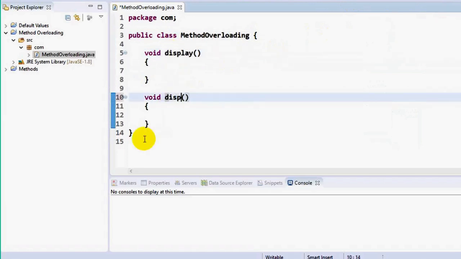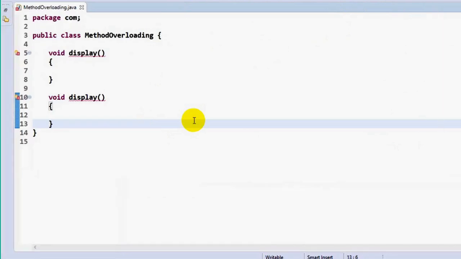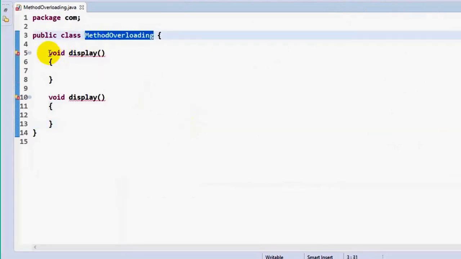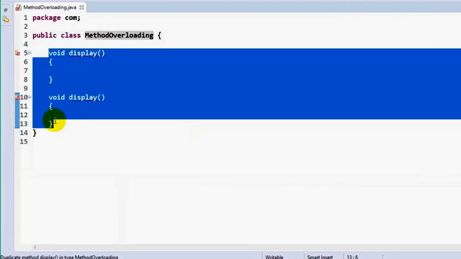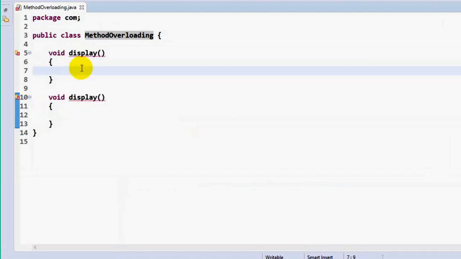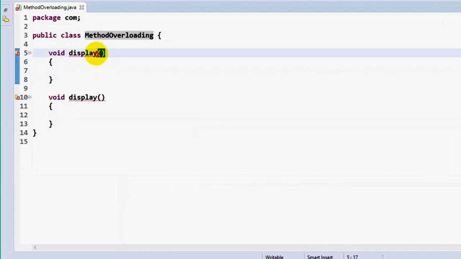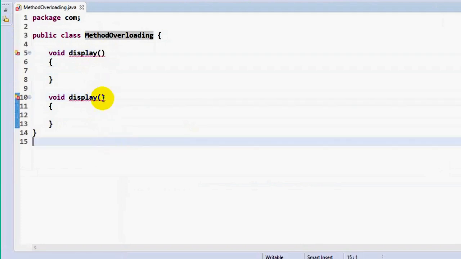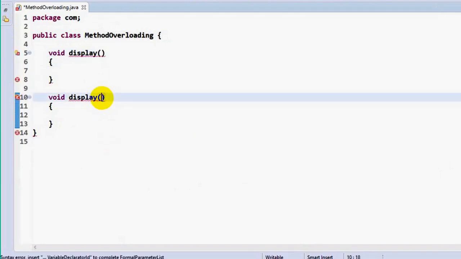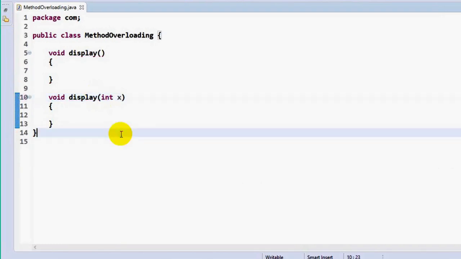But the problem will occur only when we have multiple methods with the same name. Look at the program over here. I am having, in a class, multiple methods with the same name. Once we have multiple methods with the same name, there should be a change in the arguments. See, number of arguments 0, number of arguments 0. Therefore, here I will take one variable, int x. Now is it valid here?